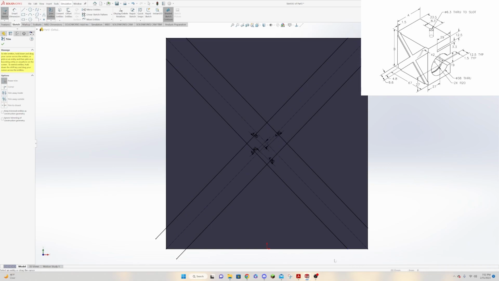And we'll just go around. You can trim out these edges too. And then this is where you could accidentally trim out your center line, so you just want to be careful that you don't do that. And go in, and there we go. And now we see that this is fully defined.